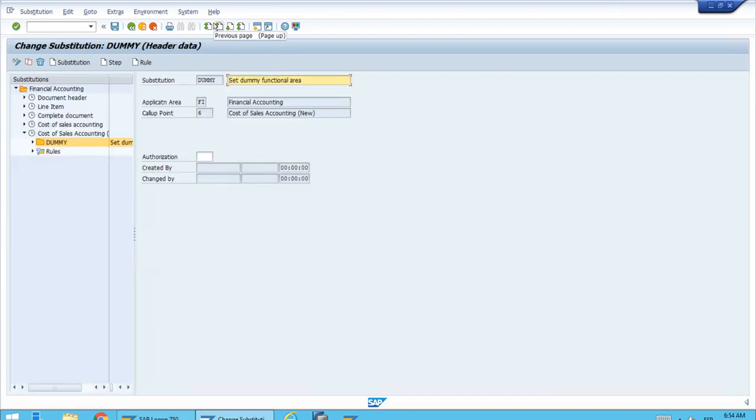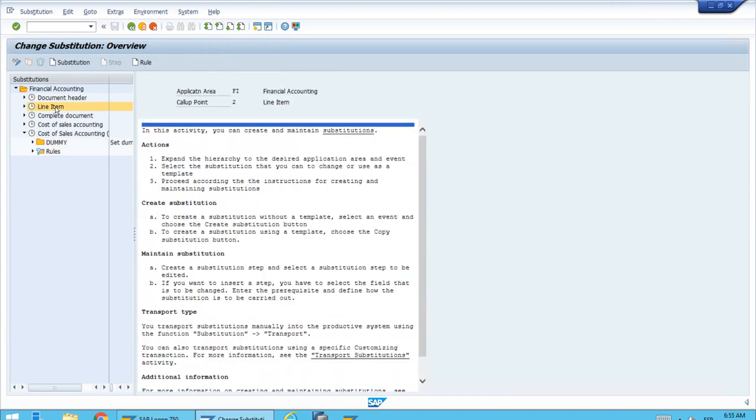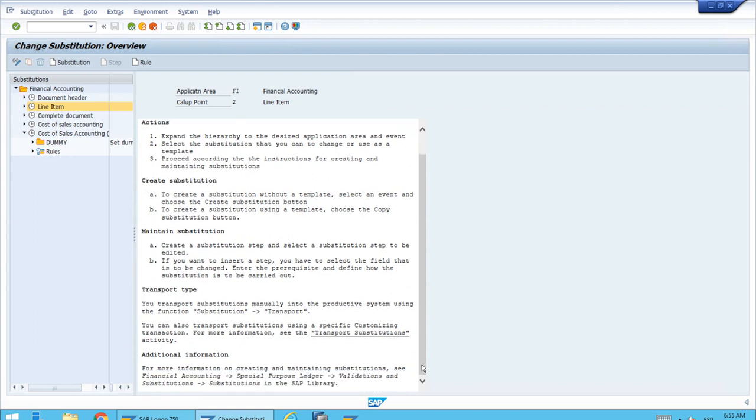Now the system is showing the tool in which we can define the substitution, and at first we have to select the section in which we want to apply the substitution. So we have the header, we have the line item, or the complete document. For this example, we will use the line item, so we just select that option from the left hand side. On the right hand side, it's just some documentation, some help for the process, but it's better if we hide this. So to start the creation of the substitution, we have the button here at the top. So let's create a new substitution.